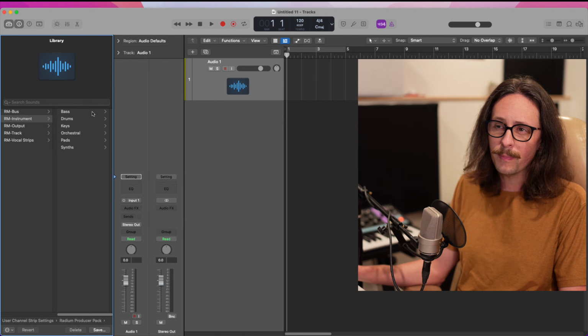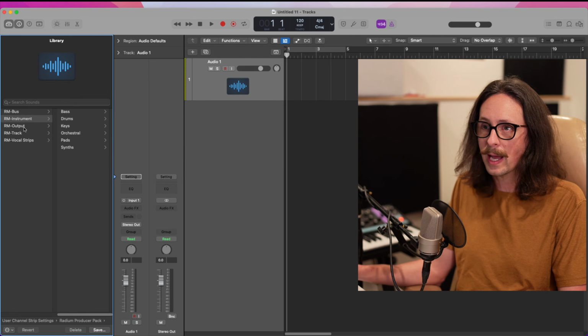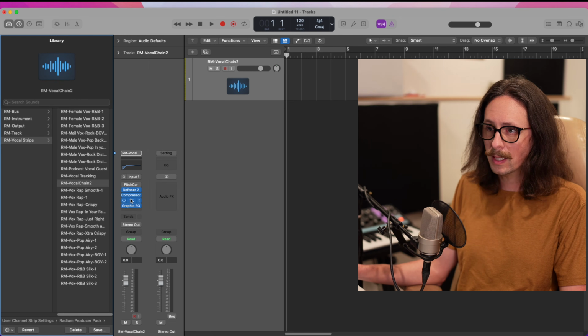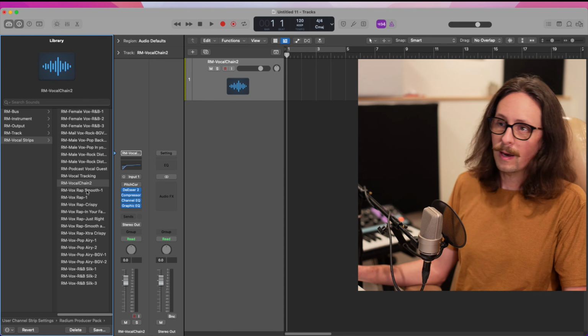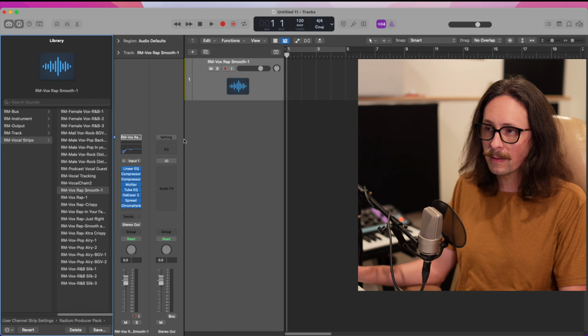I can't open up an instrument setting on an audio track. I would need to make an instrument track. So let's go with a vocal strip. What we do is go, okay, let's go to vocal chain 2. Double click, it's going to open up the channel strip. These are all going to be stock plugins. Then you got a Vox Wrap Smooth 1. Double click it. Bam, you're going to get the full channel strip.